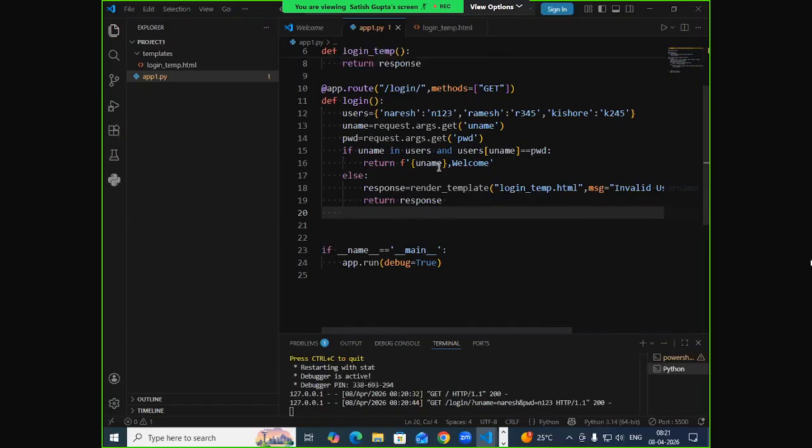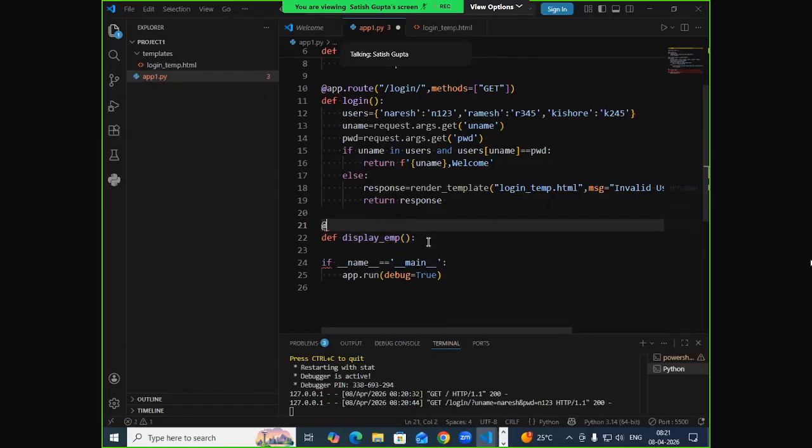How can you send the data from the view to the template? By using keyword arguments. Suppose there is one view which will display some employee details, and assume that these employee details are there in the view function, and I want to insert that data into the template.